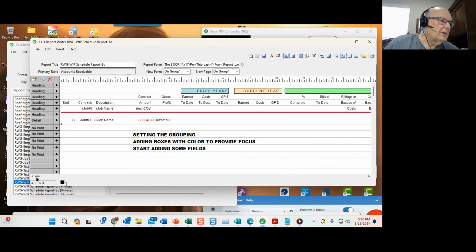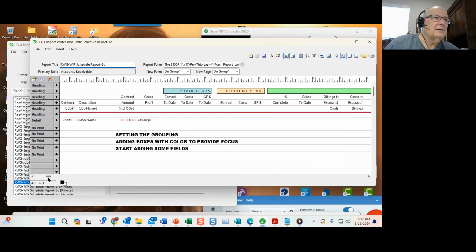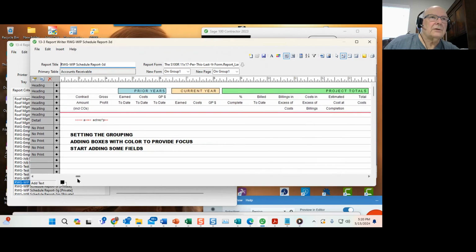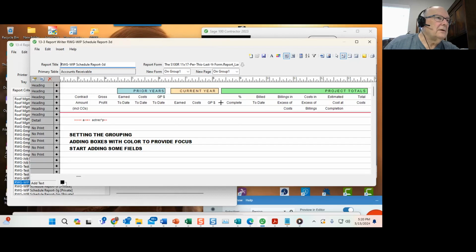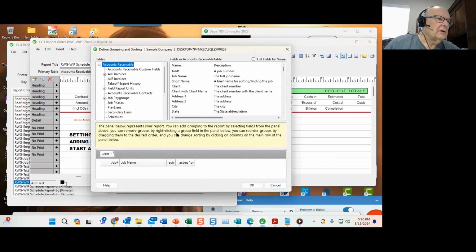I got a little more work done on the titles and putting some boxes in there with the grouping titles. I also went up here to set the grouping. And so it really is just a single group. Job is the main group. And we're going to get rows of different jobs, one row per job. And so that was pretty easy to do, setting the grouping.